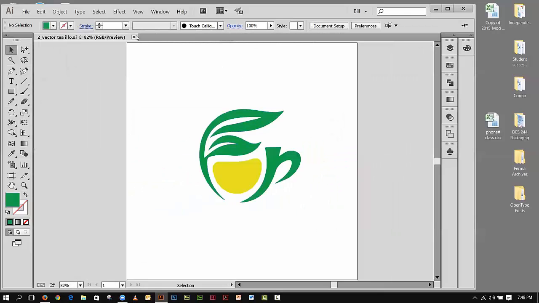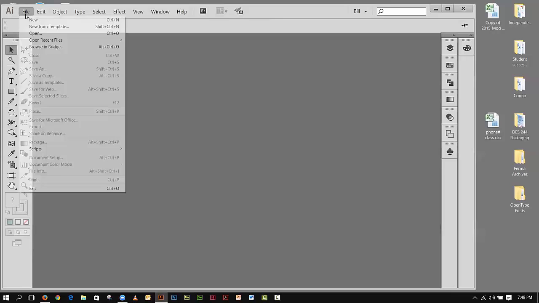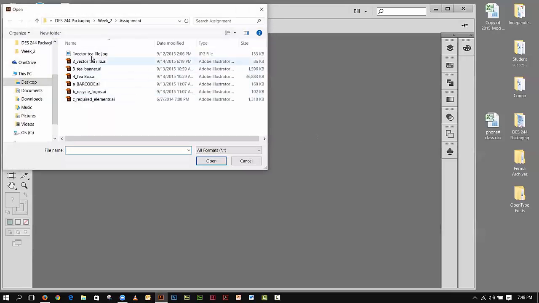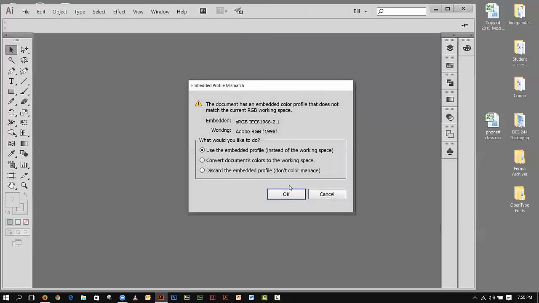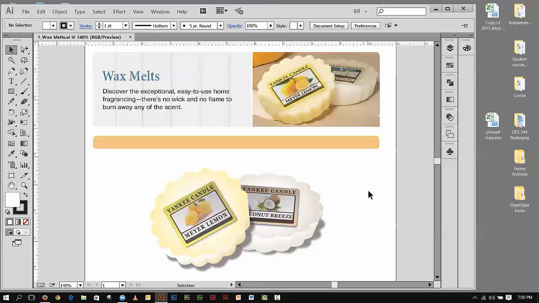Okay, and let's go File, Open, and let's see what else we got in here. Let's go to assessment. Okay, so here's a couple of things. I showed you this last week. These are the wax melts that I did, and since we're talking about labels, I thought I would show you a couple of projects that I worked on that really involved labels. The product, these wax melt candles, this is what they look like over here, and I was preparing labels for them. I was coming up with labels for them.